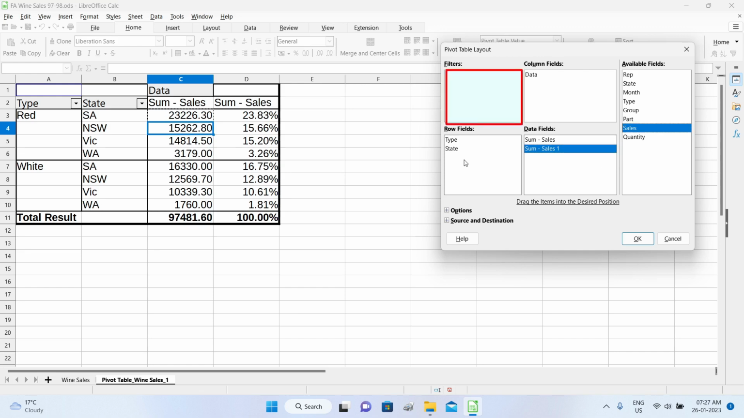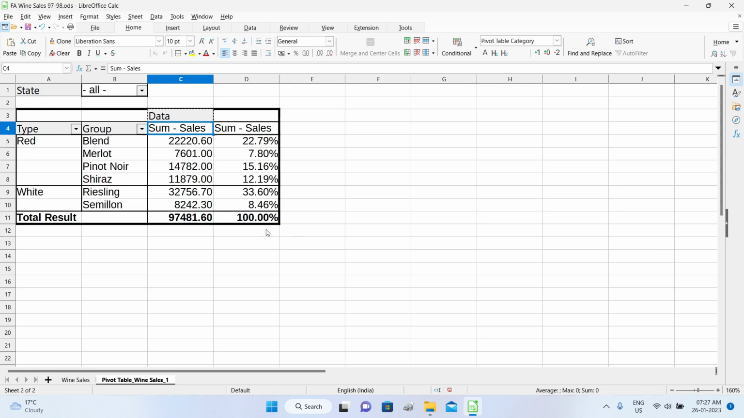Now, I haven't spoken yet about this particular box. So let us say, for example, we are bringing in another group here. And what we can do is, instead of putting state in the row field box, we can bring it and drop it in the filters box. So when we do this, we can just come here and click on OK. And what you are seeing now is the type, group, and sum of sales, sum of %. But what you see here is a filter at the top. So currently it is showing for all the states.